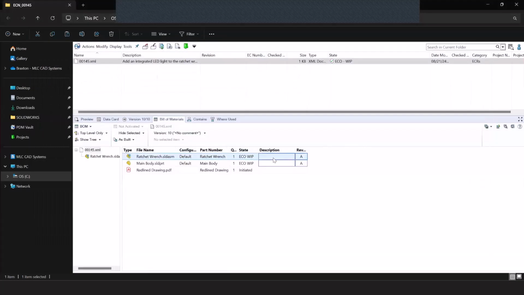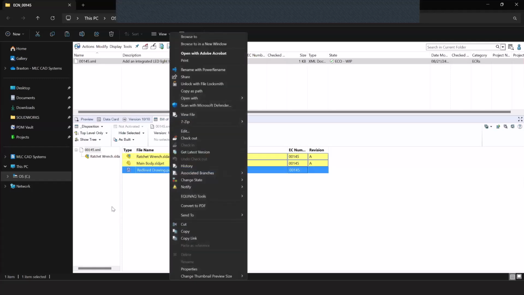So now that they're in the ECO WIP state, I can now check them out. And actually from the engineering change order, I can even update the disposition directly from the bill of material. So I'll just key in the changes we're making here. We're going to go ahead and rework the assembly, and we'll just scrap the remaining inventory of our main body. For the red line, I'm not so concerned about disposition. I'm just creating the link, and this lets me navigate easier.